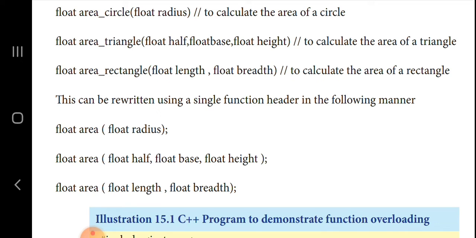float as the return type, area rectangle is the name of the function, and then we are passing two parameters, float length, float breadth, to calculate the area of your rectangle. So this can be rewritten using a single function header in the following manner.